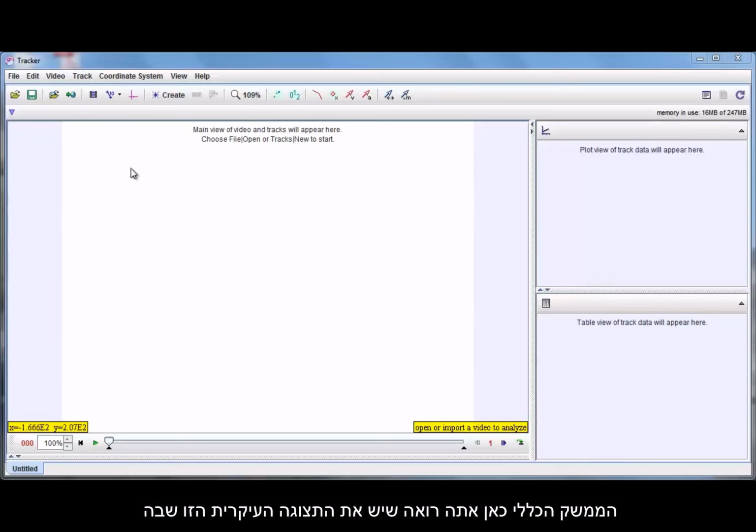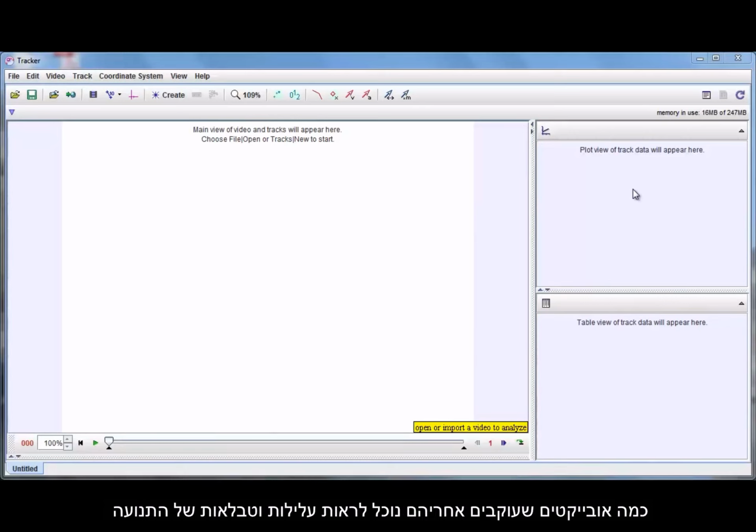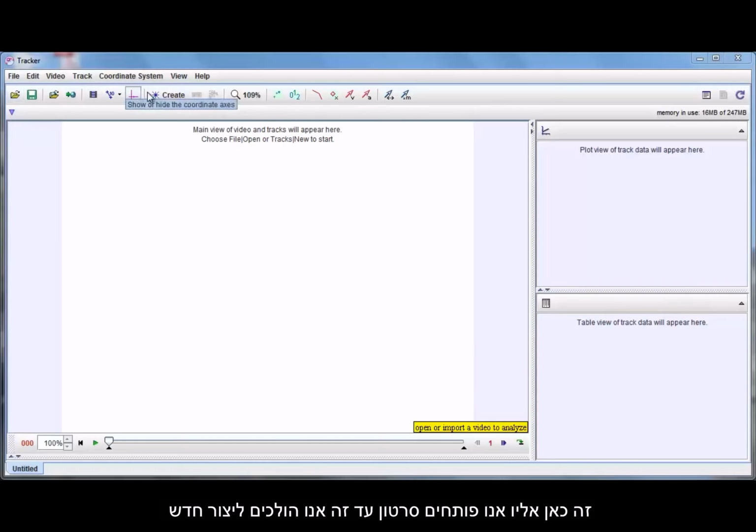You see that there is this main view where the video is going to appear, and that's where we'll be doing most of our work. Over here on the right are some other secondary views that once we have some objects tracked, we'll be able to see plots and tables of the motion over here. Now there's a toolbar up along the top with a series of buttons, and we're going to pay most attention to the buttons on the left end here, between the one where we open a video up to this one where we're going to create a new track.